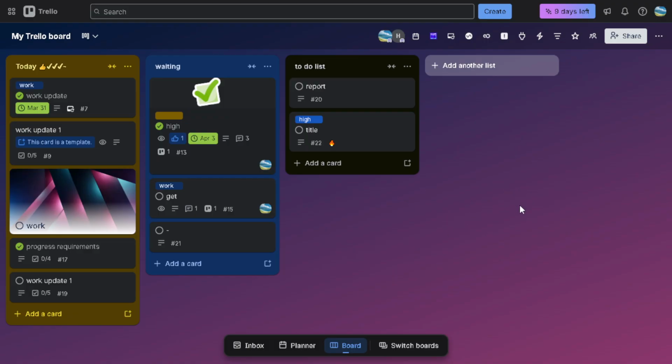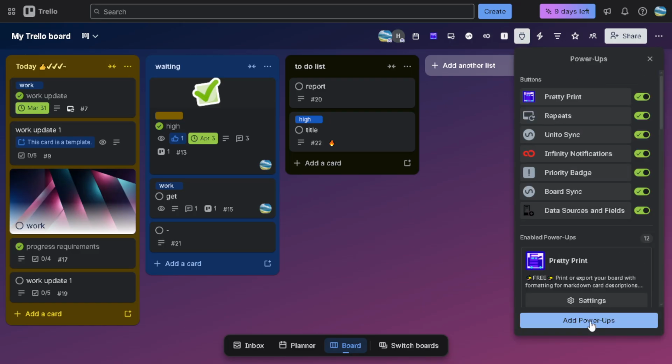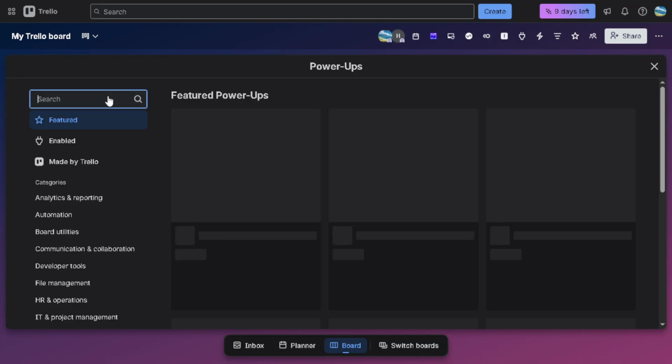Once you're on the board you've chosen, let's move on to the next step, installing the Evernote power-up. Look towards the top right area of your screen where you'll see an option for power-ups. Click on that, and then select the Add Power-Ups option. This will open up a directory that houses all these nifty features.